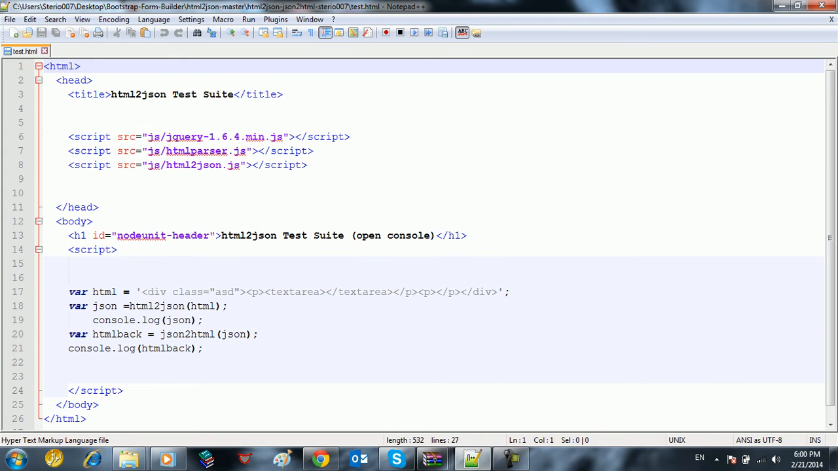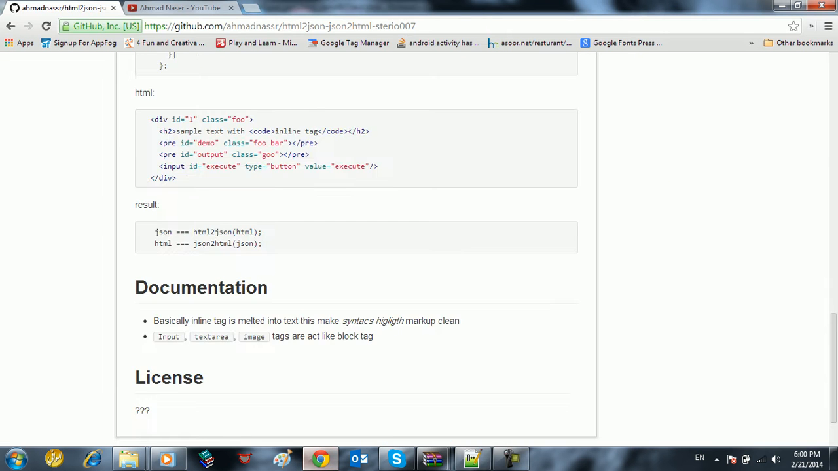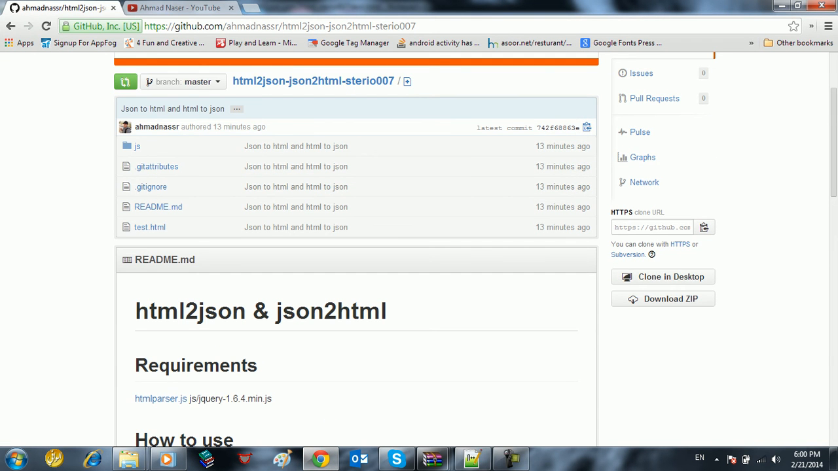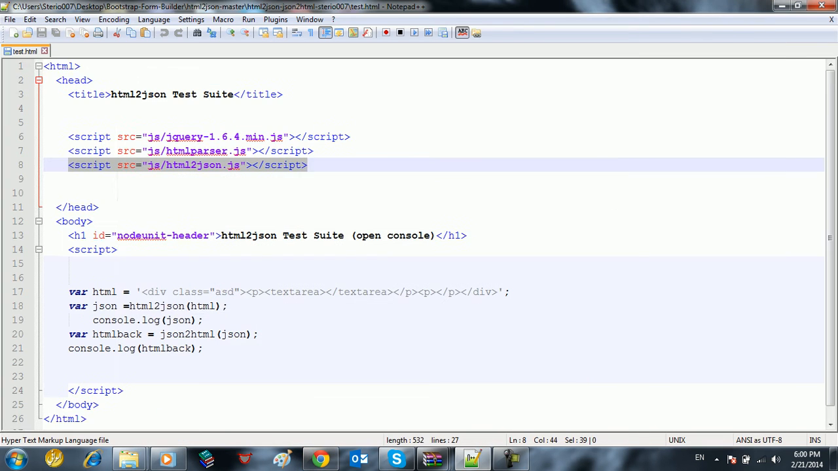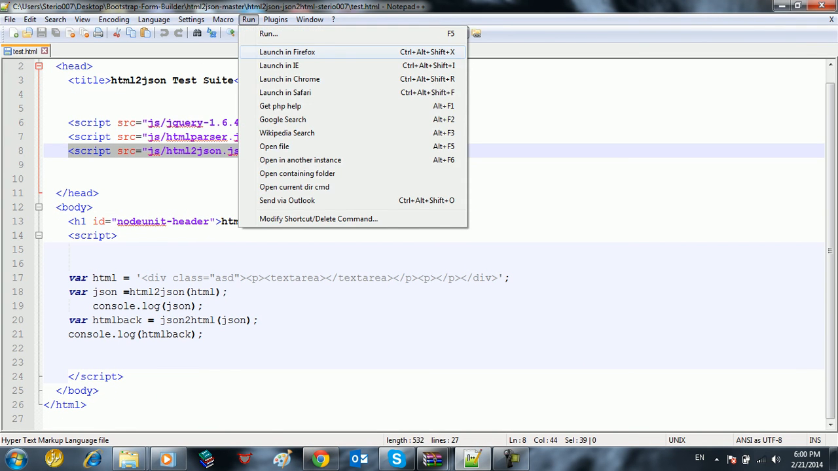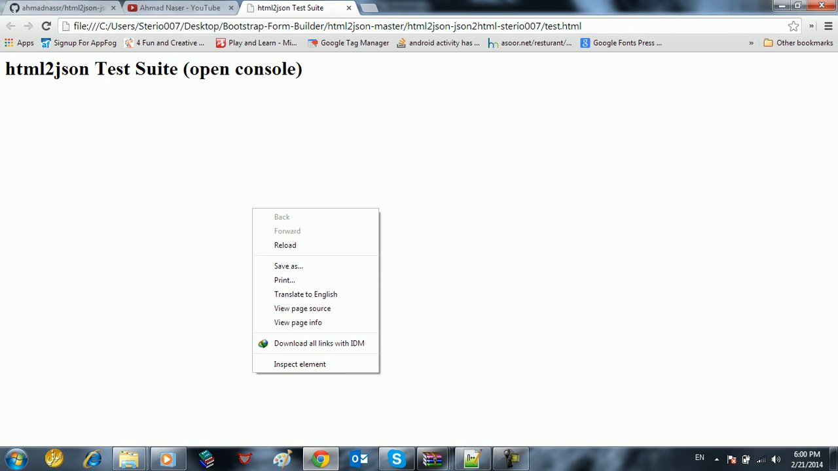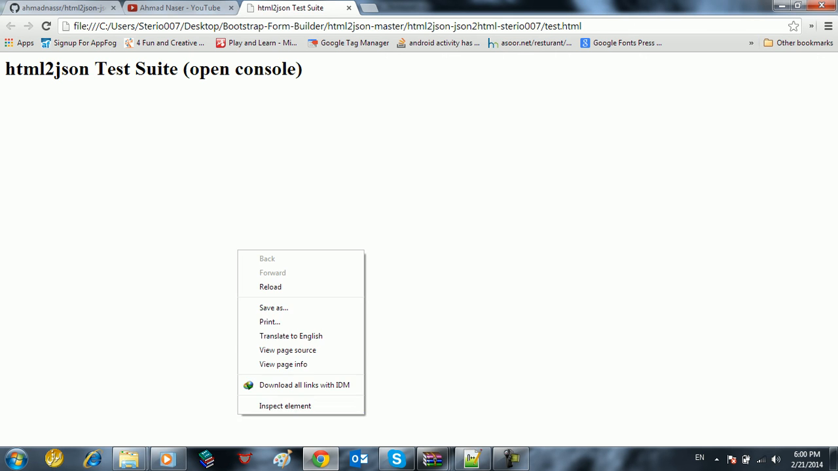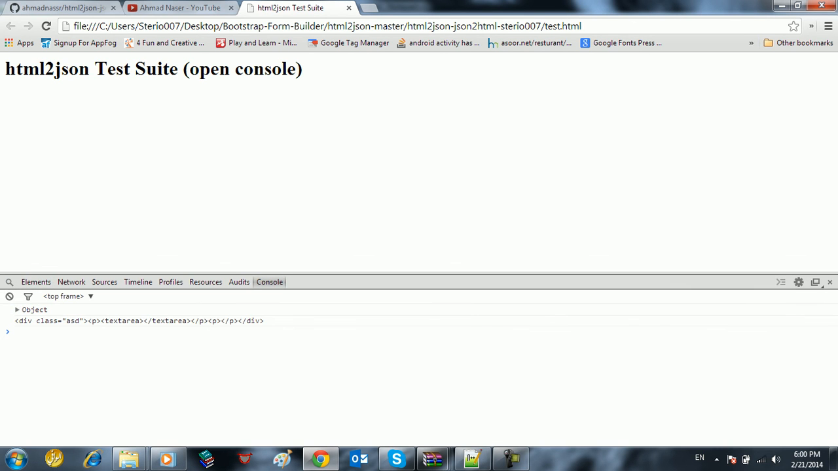So this is pretty much what we do. So we got this demo here. All you need to include is jQuery and HTML parser and HTML to JSON. You can get the code from github.com, Ahmad Nasser, HTML to JSON, JSON to HTML. I'm going to put the link in the description. You can download it and run the demo. This is our demo. In order to see the results, you need to go inspect element console. You got the result here. We got the JSON object, we converted back to HTML.